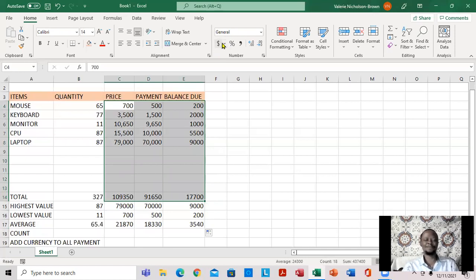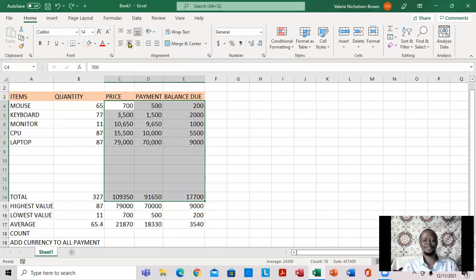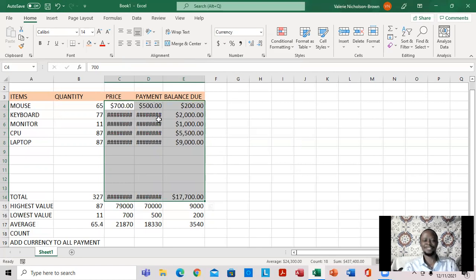If you notice right up here, I can literally add that. You notice it shows the currency out here. Otherwise, I can actually come right here, press general, and I can also add currency. And there you go. Right?